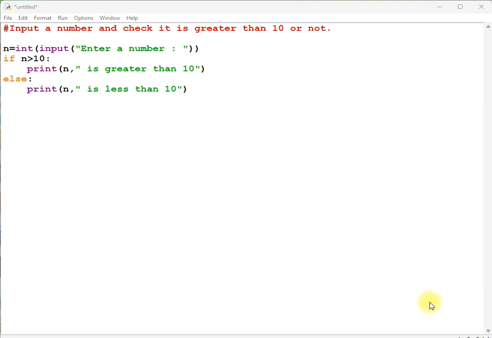In my last video, I covered the if-else conditional statement. Today, I have a question and a small piece of code to explain. The question is: input a number and check whether it is greater than 10 or not.